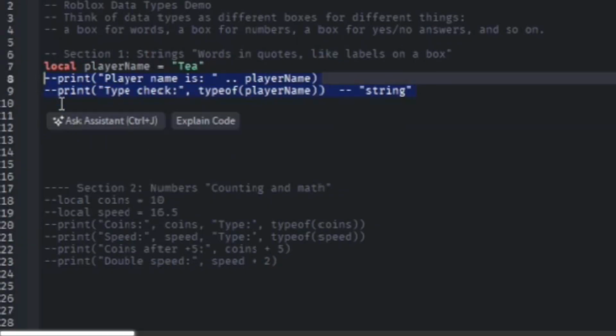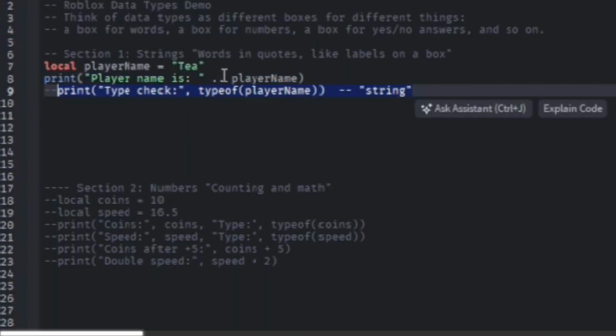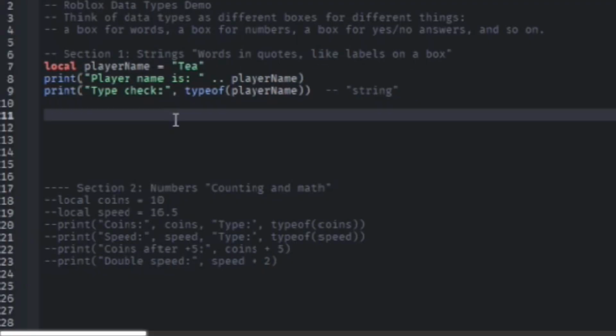Okay, let's continue with our example here. We have player name is, and we concatenate the player name variable with this string value here, and this will print out player name is, take a guess, T. So we have that. We can verify the type check, typeof player name, which we already did, but let's do it one more time. String. Perfect. So that's going to be string.